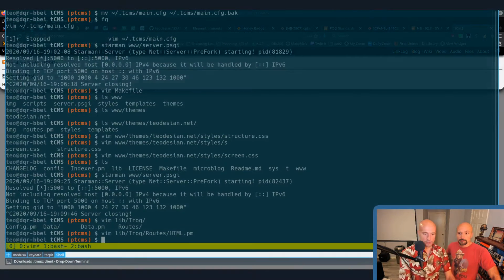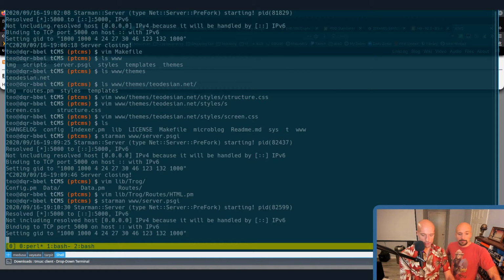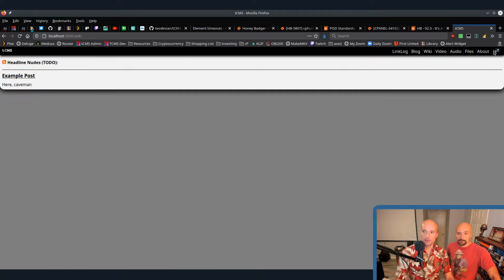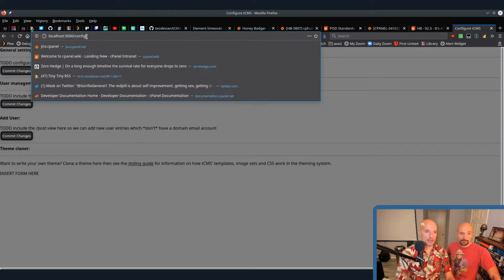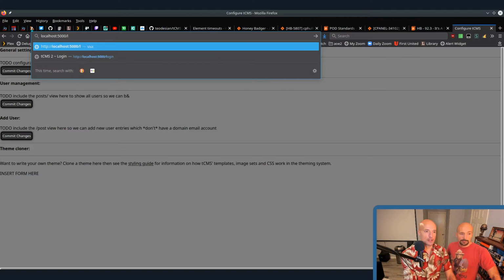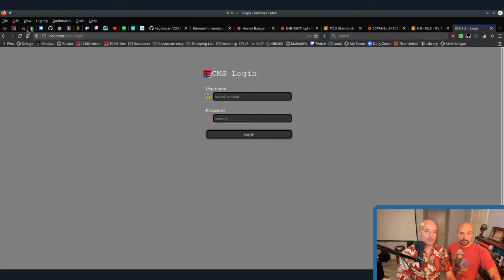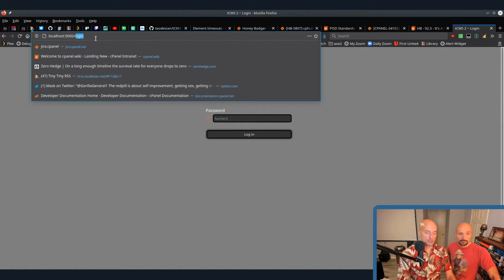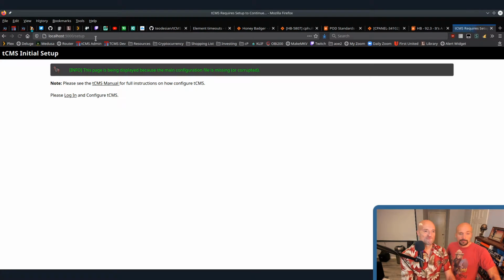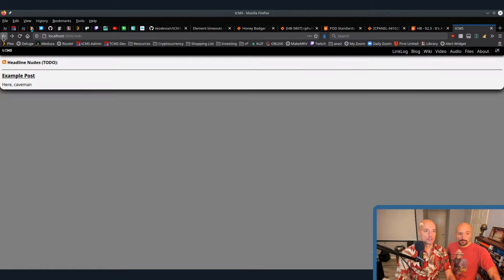Anyways, let me start the server back up and I can show you what else is working. We've got a little icon here for user, and that'll take you to the config page, which needs some work. But the login page is also working, and the initial setup page is also working. The things that aren't working right now are stuff like the RSS link. RSS doesn't work yet, but that should be easy because there are good RSS modules for Perl. And the other big thing is that the theming actually works.